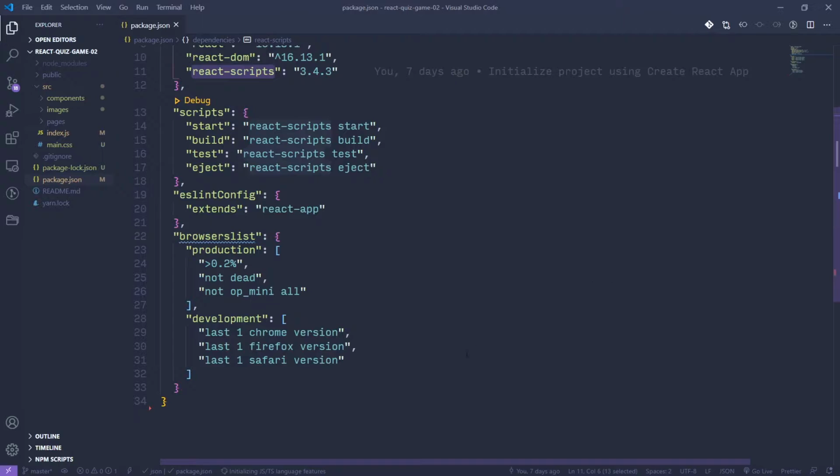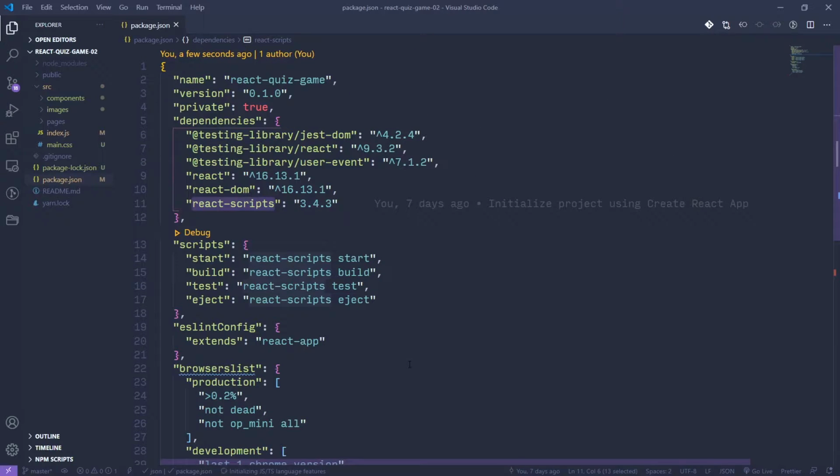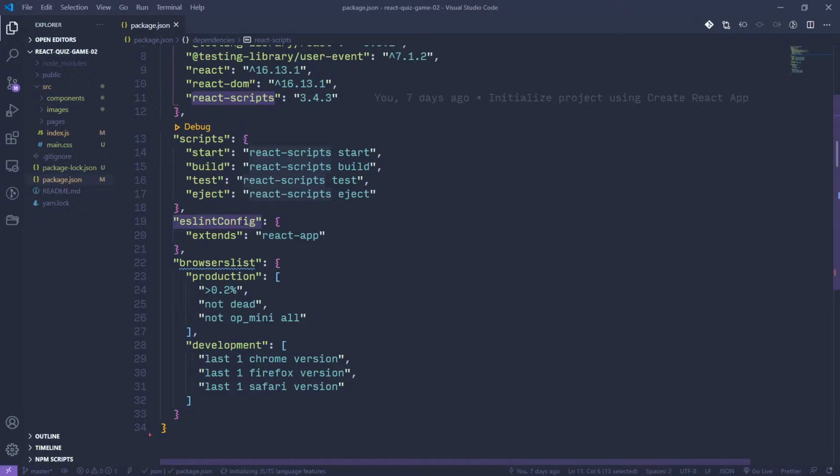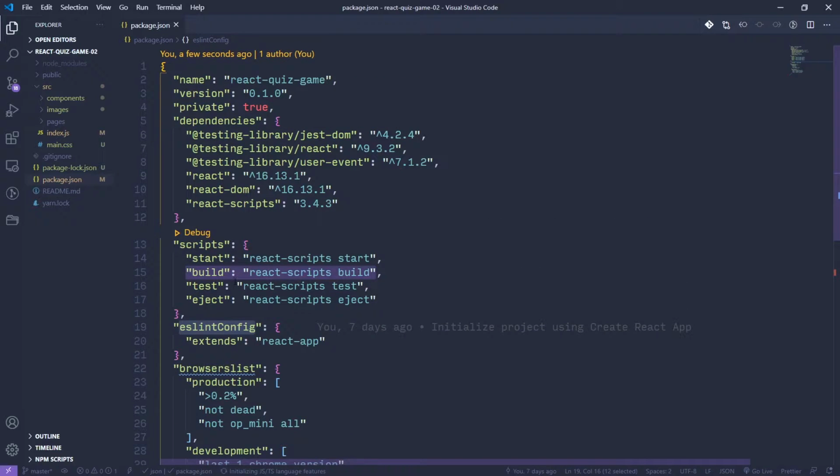I think that's all that I want to talk about for this package.json. There are a few extra things here that are not in the standard package.json documentation, like browserslist and ESLint config, but come from packages that are installed and used inside of react-scripts.